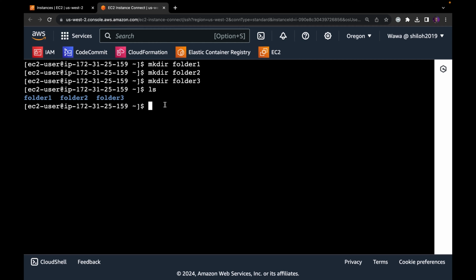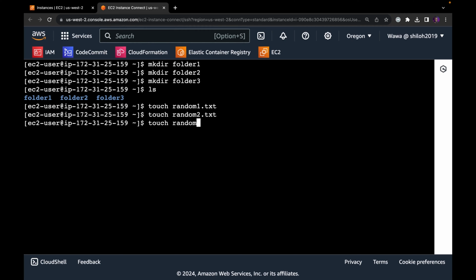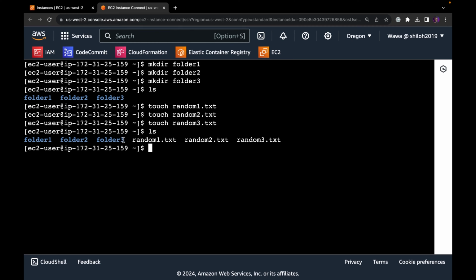So let's create some random files. Touch random1.txt. Let's do touch random2.txt, and then touch random3.txt. So if you do an ls, you see we have 3 folders looking differently, and then you see 3 files looking differently. Let's add some content into the random1.txt file.